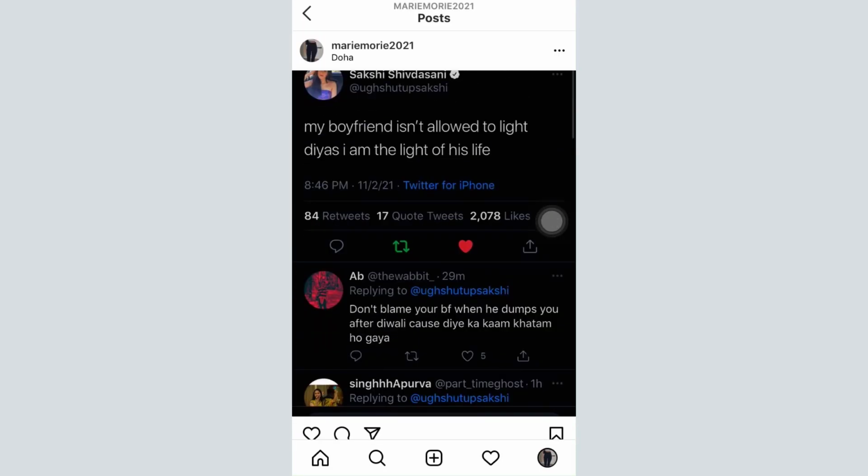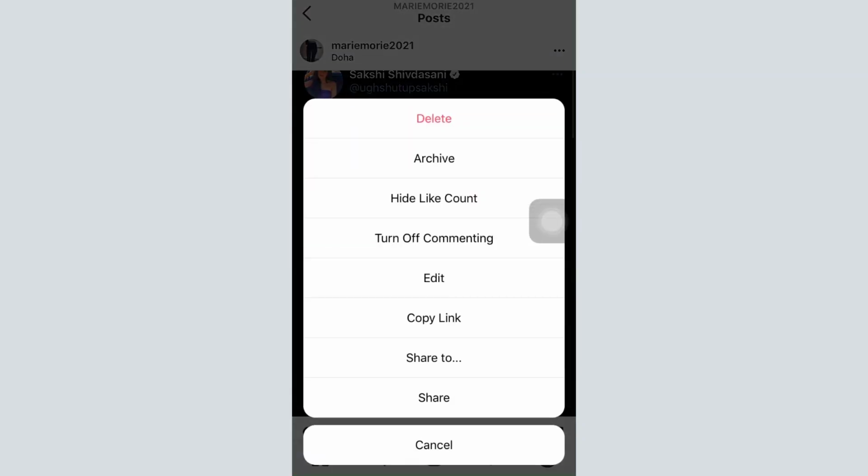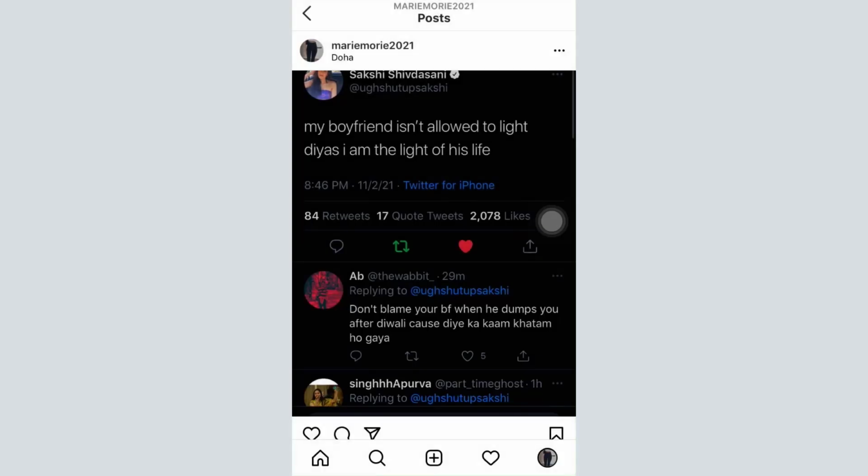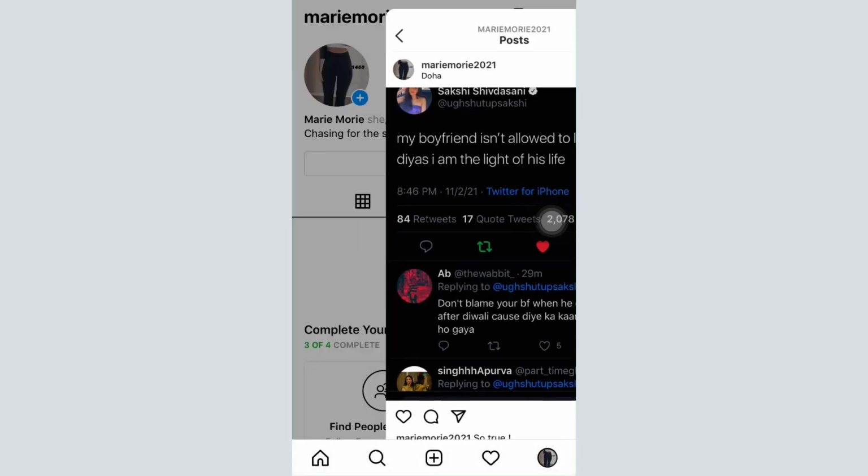If you'd like to make certain changes to this particular post, tap on the three dots on the post. You can either delete it, archive it, hide the like count, turn off commenting, edit the post, or copy the link, share to, or share. So these are different sorts of changes that you can make to the particular post.